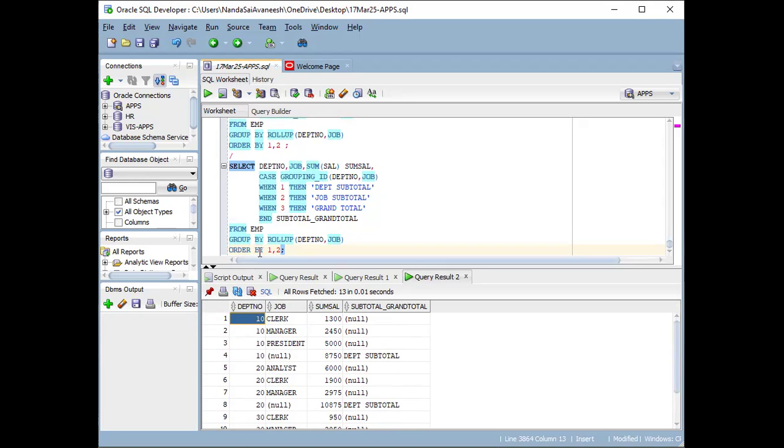Order by clause is different and group by clause is different. In the group by clause, compulsorily whatever columns you have taken in the select statement before the aggregate function or the grouping function, you have to use all these columns in this group by clause.